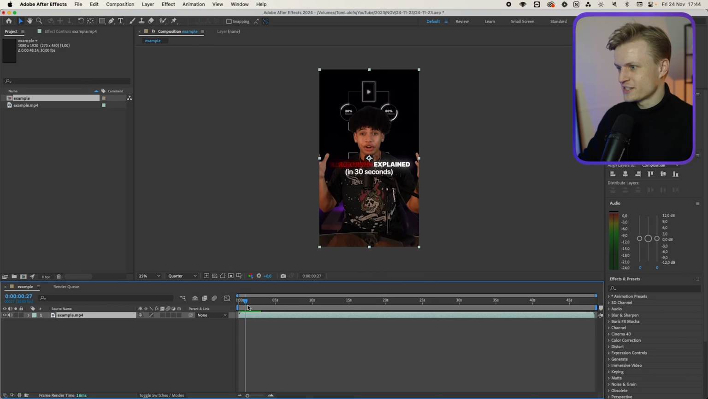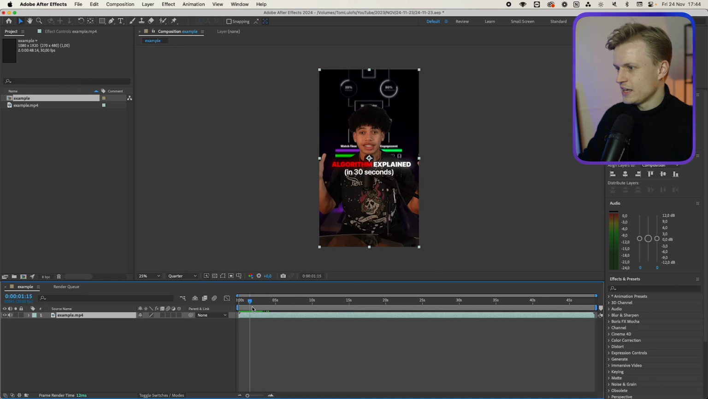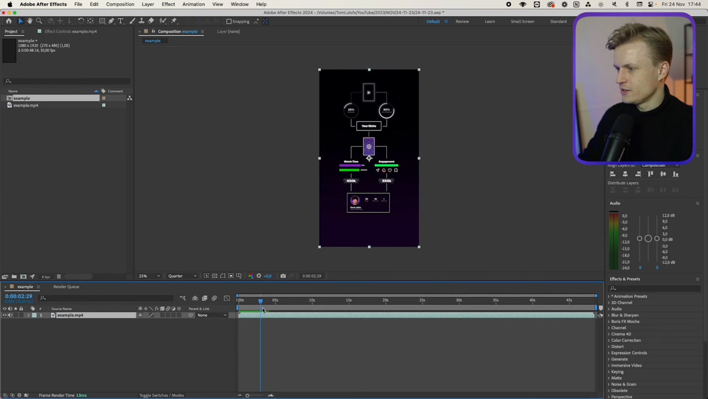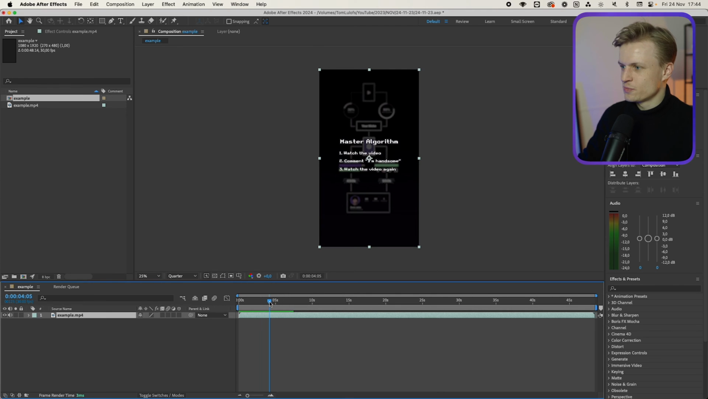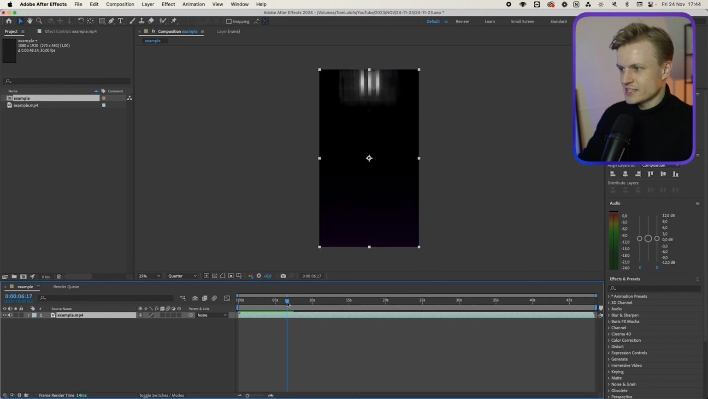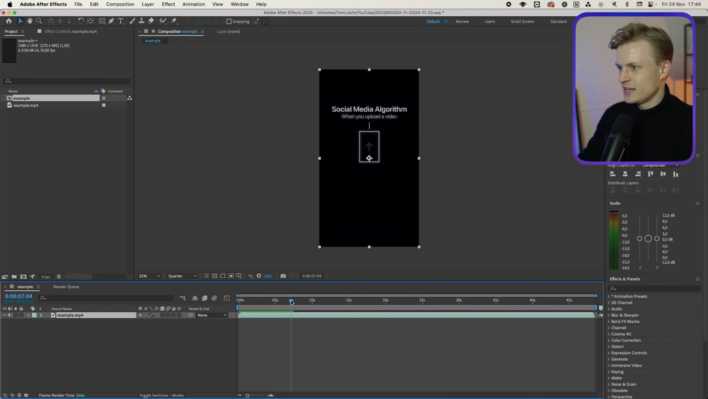Let's now go to After Effects. First, the example. As you can see, he introduces the video, and then you'll immediately see a whole animation basically. It will show a small text animation, then another text animation. It will scroll up, and then it will break it down.